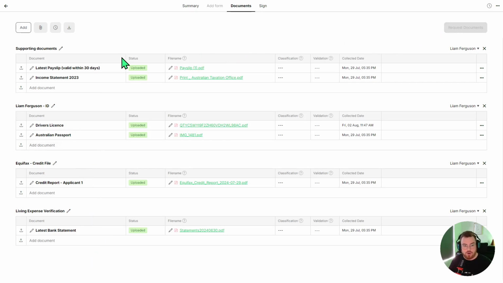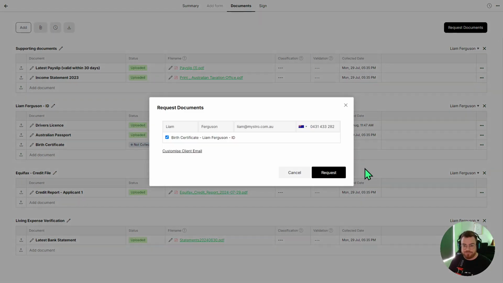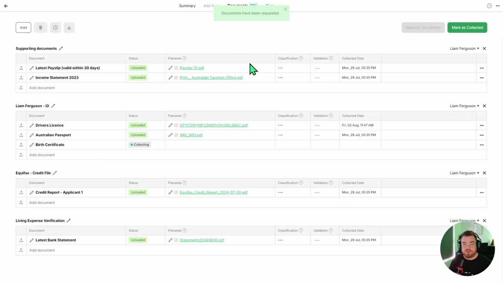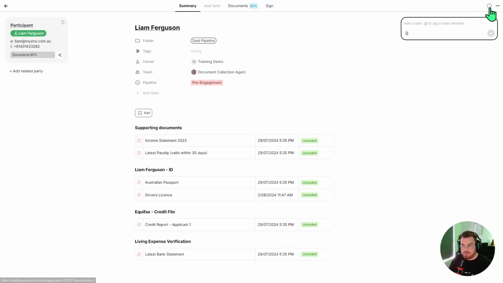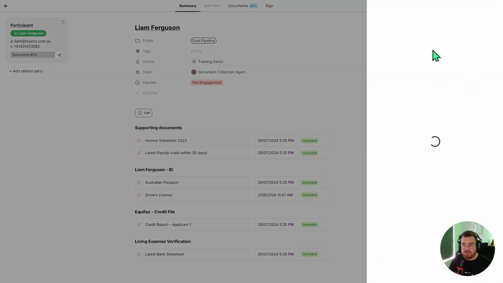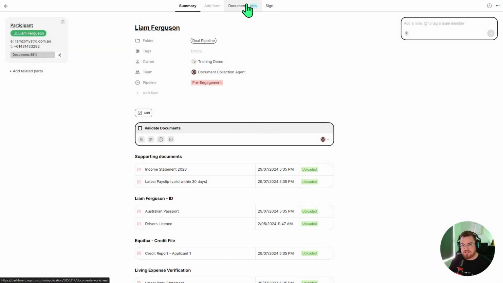So what I'm actually going to go ahead and do is, I've just realized that because they're all uploaded, I can't request anything. Let's actually just add a birth certificate. That way we can actually request the documents. So if I request this, yep, great. By doing that, what should happen is that you can see up here that an automation is running. You can see this is the document renaming, and voila, we've got our task.